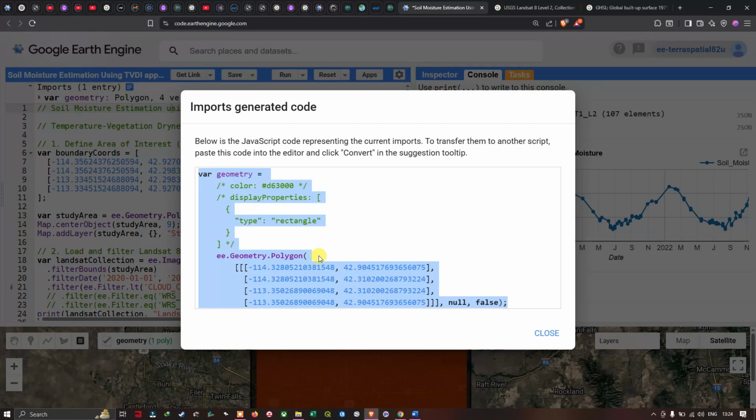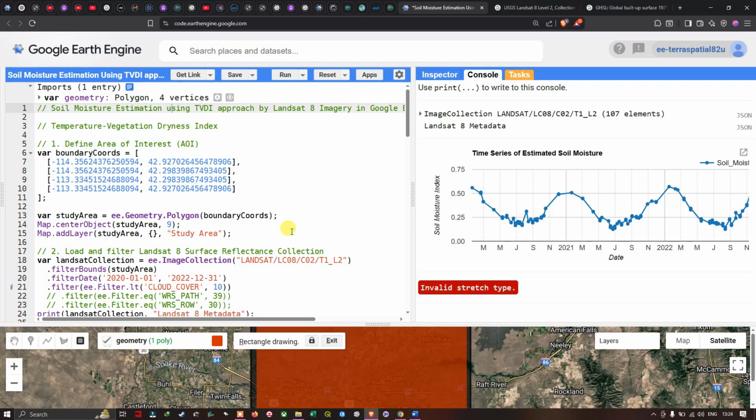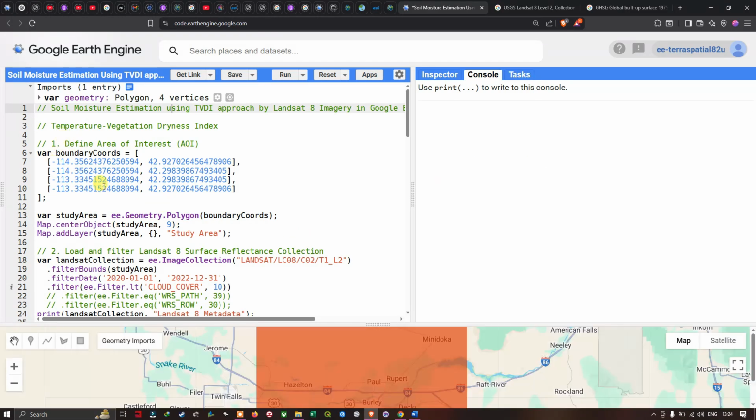And from here I'm going to copy the latitude and longitude of the newly created study area. So I'm going to copy using Ctrl C on my keyboard, and next, I'm going to paste this value here. So inside this variable called boundary coords, I'm going to paste it using Ctrl V on my keyboard. So once you have pasted your value, this particular variable called boundary coords, that is coordinates, is going to hold the latitude and longitude of our newly created study area.